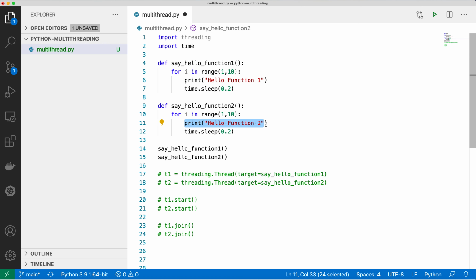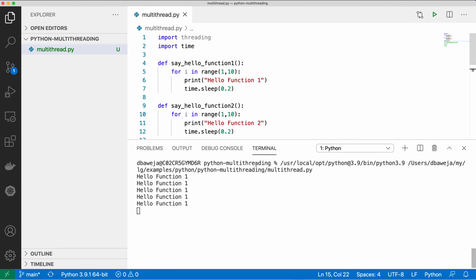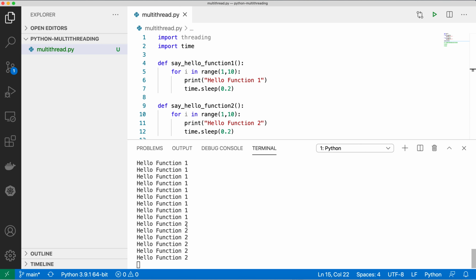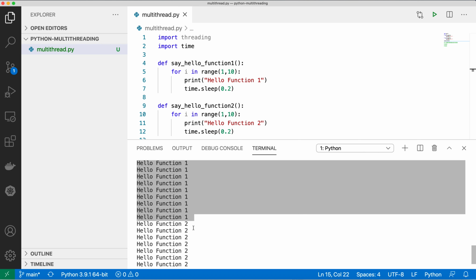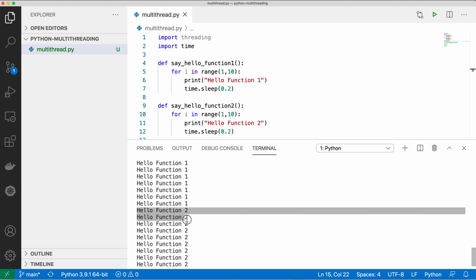Now let's say by default when you run these functions, you will call these functions, say hello function 1 and say hello function 2. Now both these functions will run in the same thread, and that's why both the functions will run in sequence. Let's try to run this program first. So when I run this program, you can see hello function 1 is coming 10 times first, and then hello function 2 is coming after that. So these programs are executing in sequence, not in parallel. So there is no multi-threading nature in the execution.